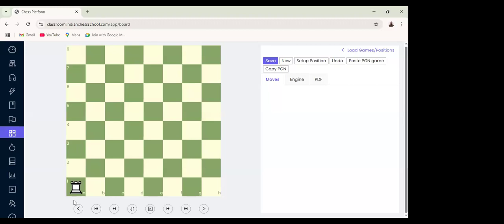Can it cross any squares or only 1 or 2, any limitations? Rook has no limitation. Only thing is it cannot jump. If in between any other piece is there, it cannot jump. I mean, it will capture. Here, knight can jump.